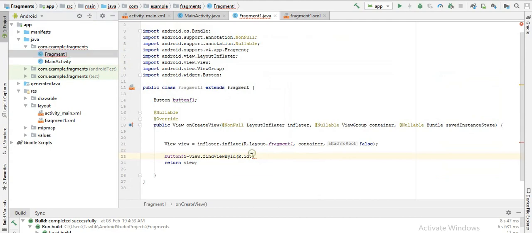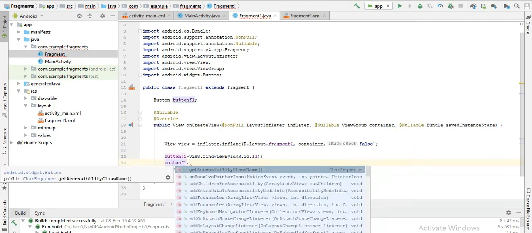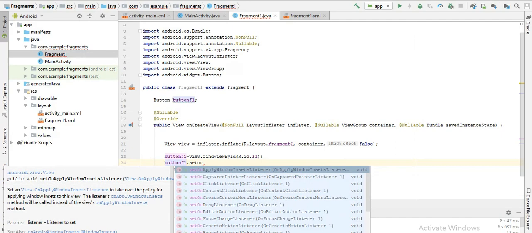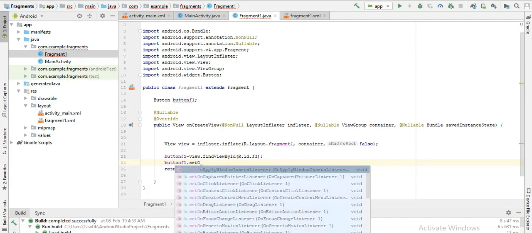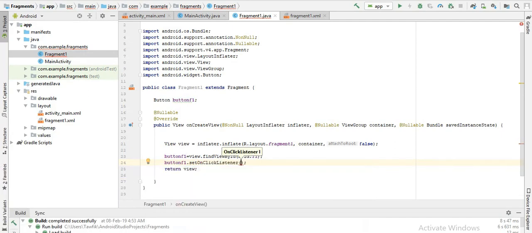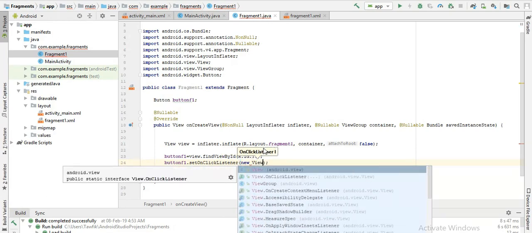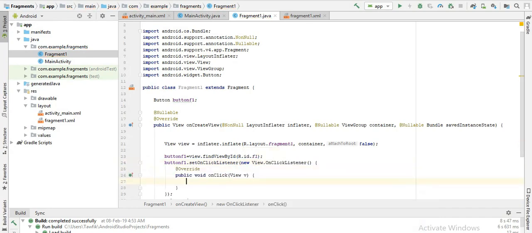F1 and F1 ID. And when clicking this button, we must use setOnClickListener with the new View.OnClickListener with the method onClick. And when clicking in this method, we will change from fragment 1 to fragment 2.